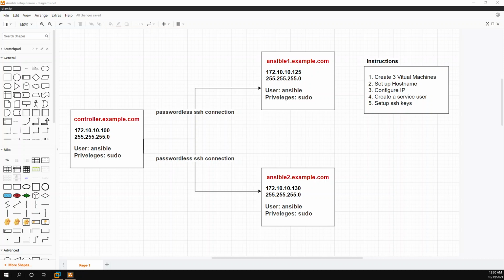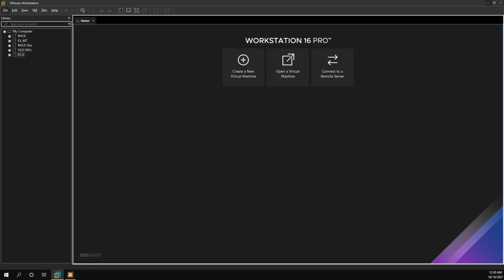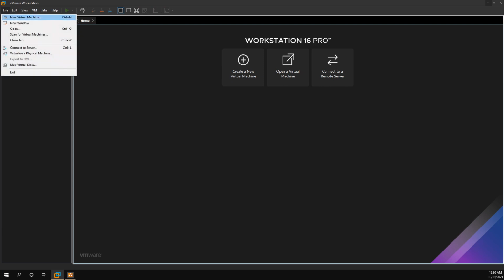Hello guys, we are going to create a first virtual machine, that is controller.example.com, and let's switch to VMware Workstation. So where we'll be creating a new virtual machine.